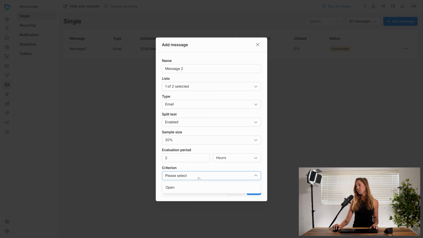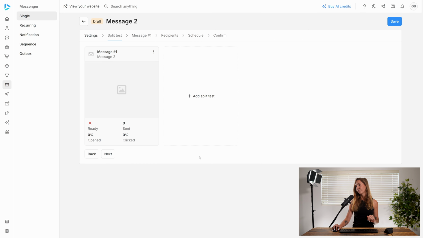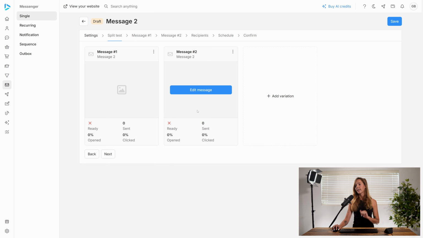Then we have our criterion, and in this case, we're going to make it the open rate, and then we're going to go ahead and hit save. So now we've got message 1 here. We're going to add our split test.